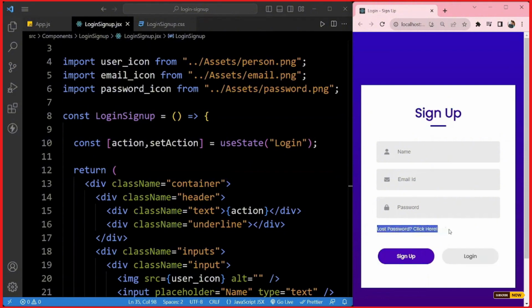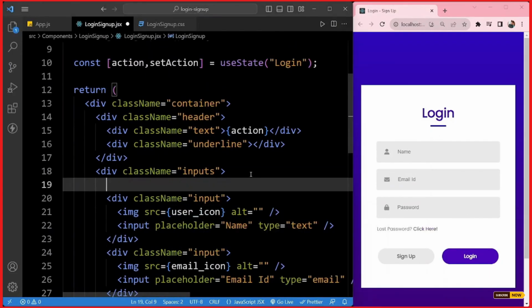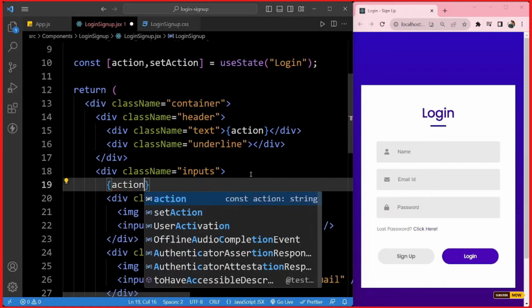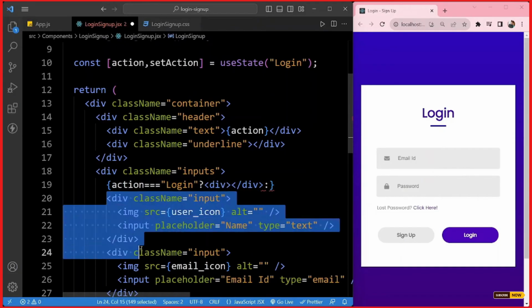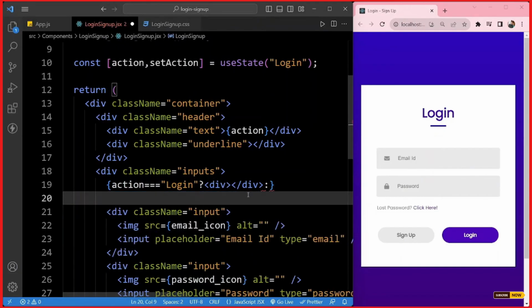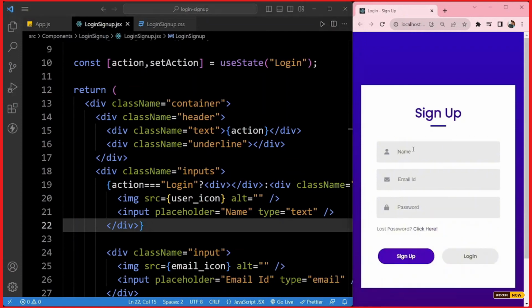Now we have to hide the name input field from the login form. To do so, we will add one ternary operator. If action is equal to login, then we will return an empty div. If action is not equal to login, then we will return this div. So we will cut it from here and we will paste it here and we will save it. As you can see, from our login form, the name input field gets hidden, and in our signup form, the name field is there.